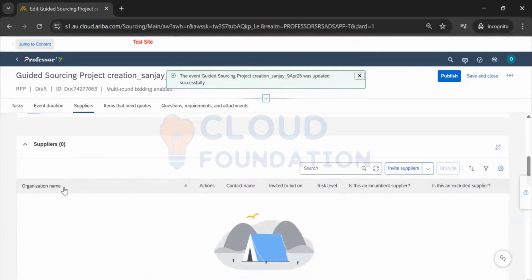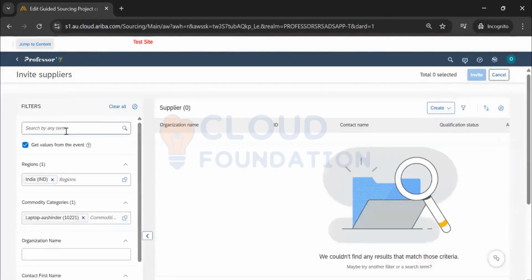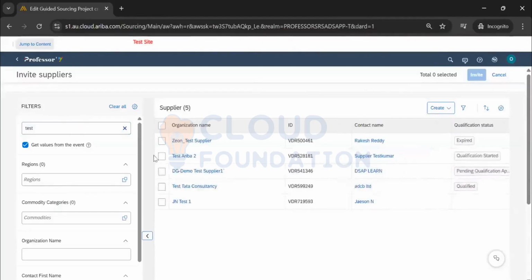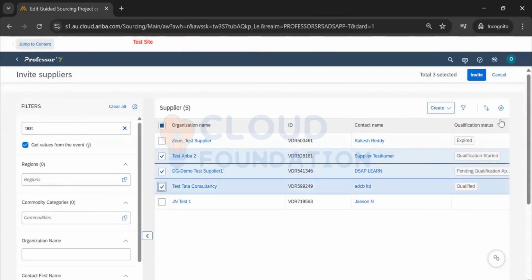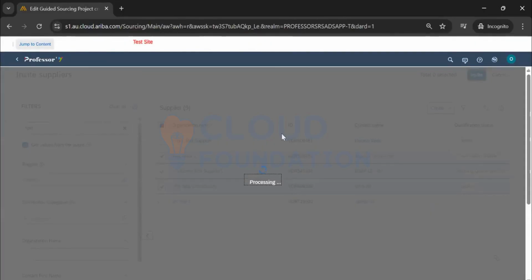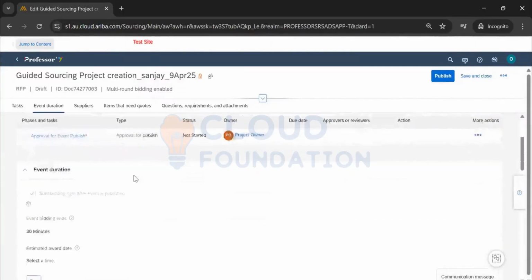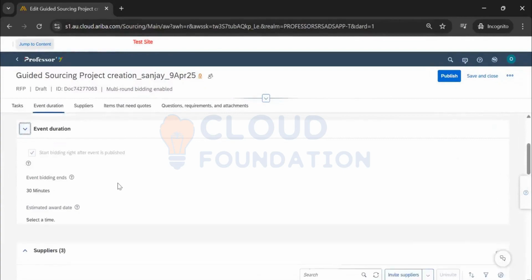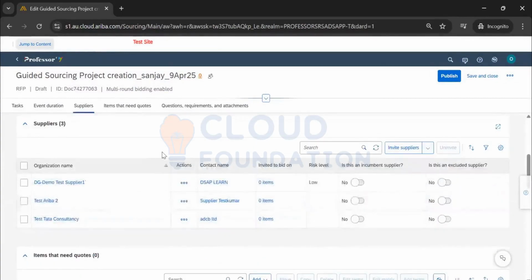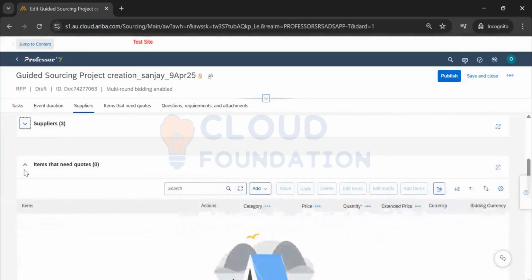Now for suppliers, if you want to add any supplier, click on invite suppliers, then search by your suppliers. This is the previous refinery data. I'm going to remove this. Just put the supplier name, paste or something, and search for the supplier I'm selecting. Randomly 3 suppliers. Invite now. Your suppliers will be added. So I am going to reduce the event duration. These 3 suppliers have been added.